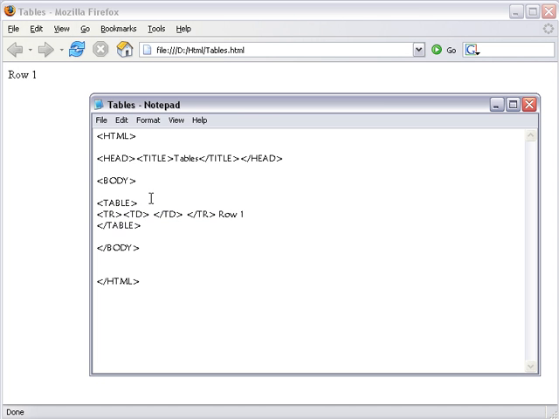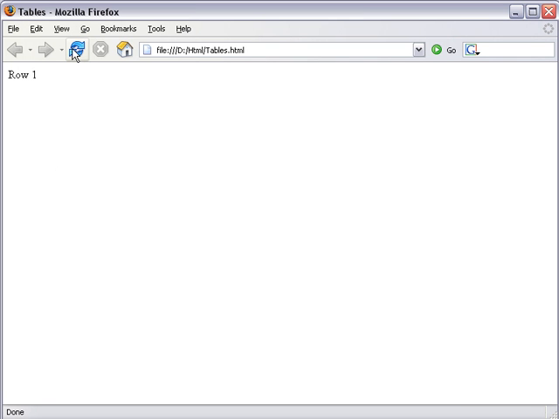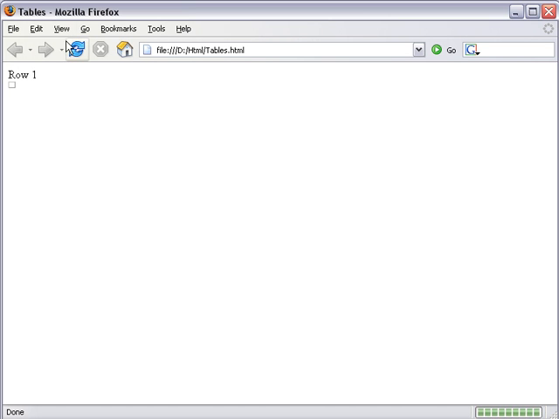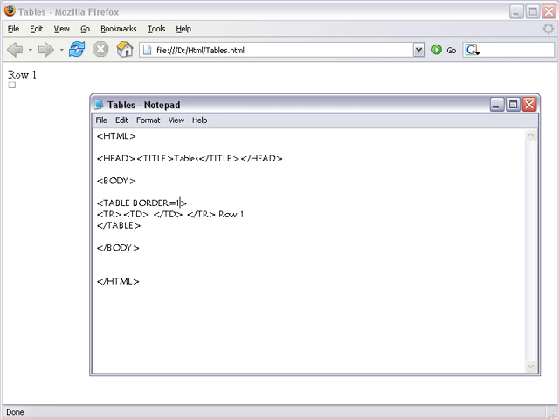So I'm going to now save and refresh, and you'll see that nothing's happened. Firstly, we need to turn the borders on. Our table currently has the borders off, and we need to turn them on. So inside the table tag, we go border equals 1, and that's the border size. And now if I refresh, you'll see here we have this little table that's just appeared there.